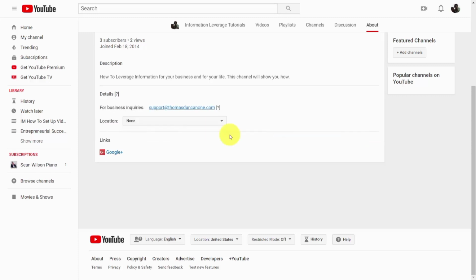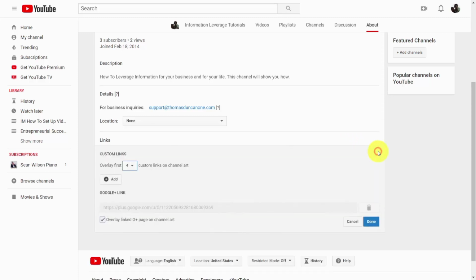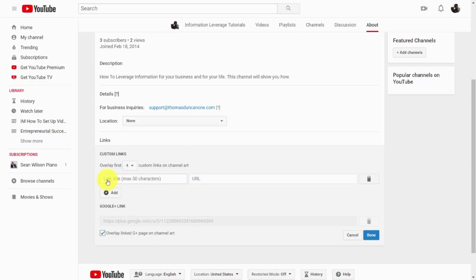You can also add links to your channel, and these can be promotional links. You can click this arrow and you can add in custom links that will appear as icons on your channel. So for example, we can click in and put in a URL.